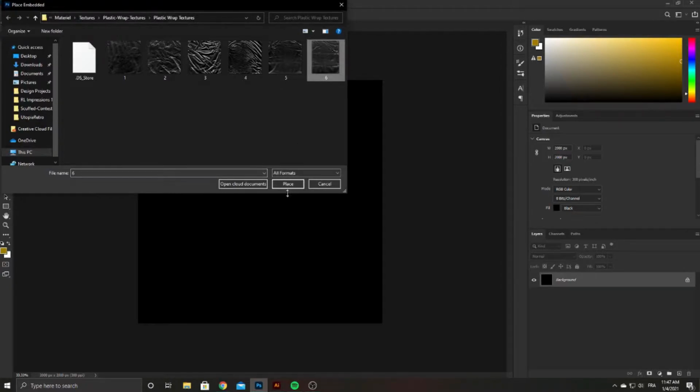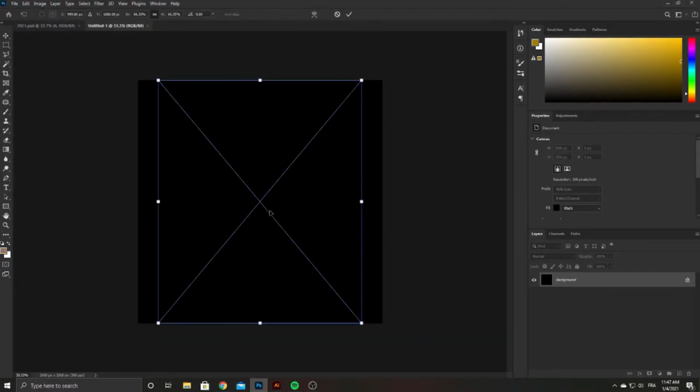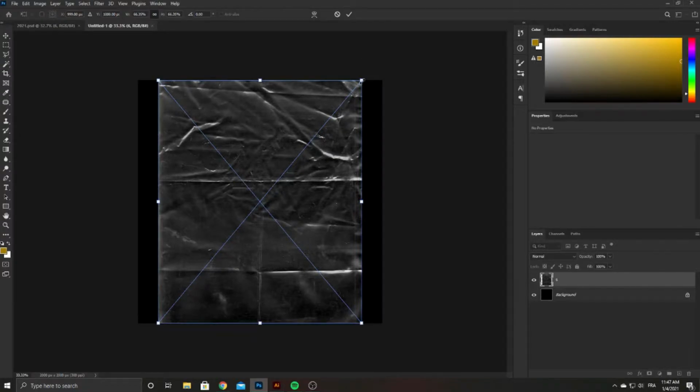Now import any texture you like. The one I used and some others will be available for download in the description.